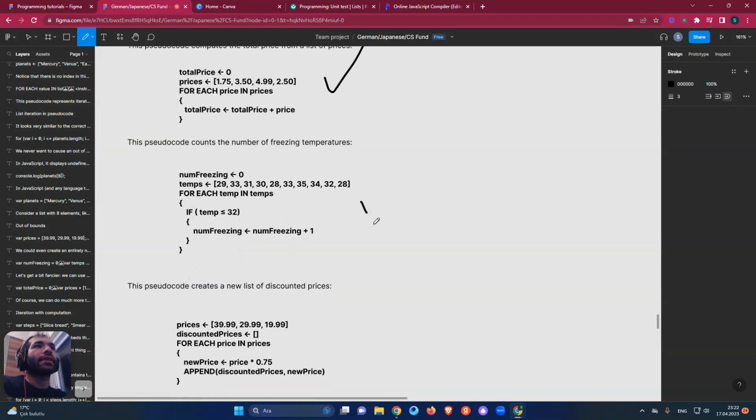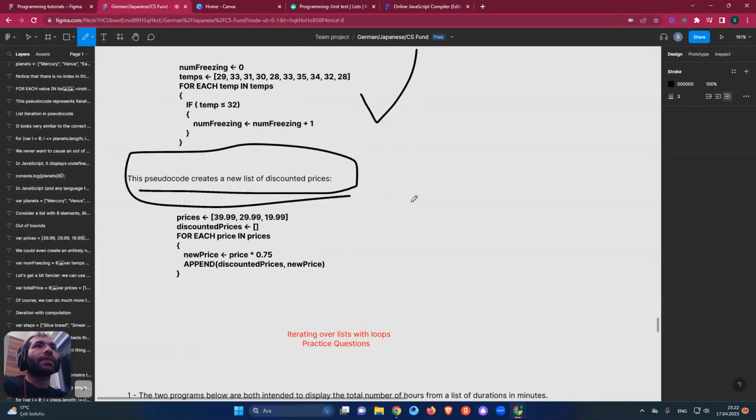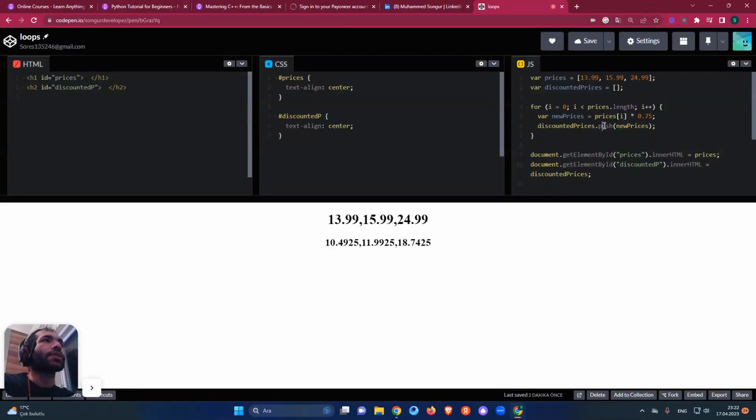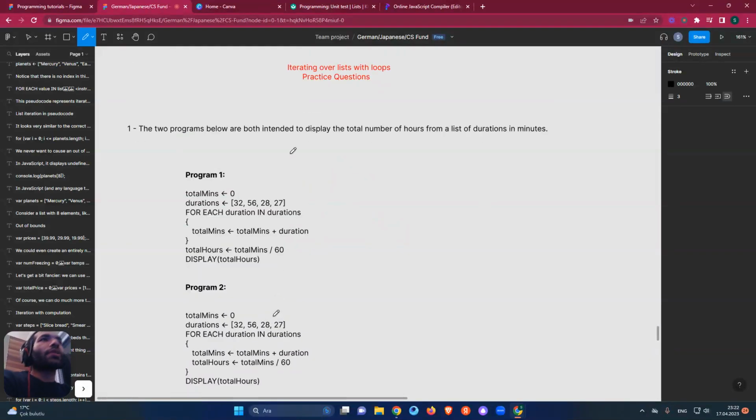So these are the others we did already. Yeah, this pseudocode creates a new list of discounted prices, and we applied the same things there too. Append means push, which we used there, right? Oh, you remember, it is push in here. Okay, let's get started with the iterating over list with loops practice questions.